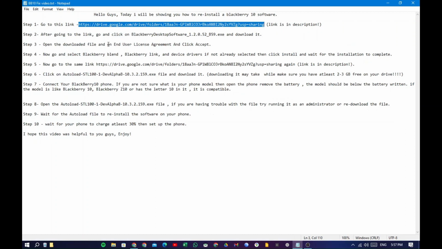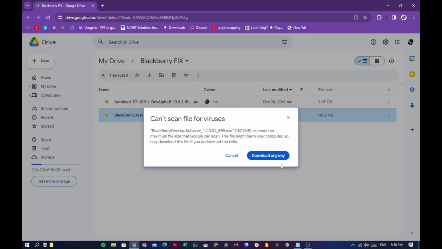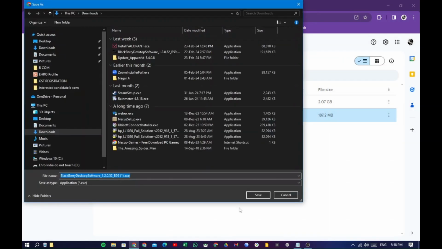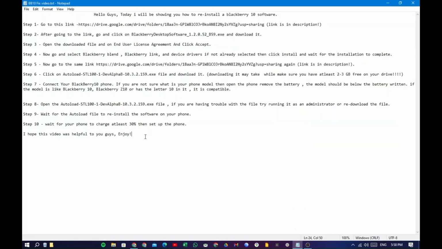Step 2, after going to the link, go and click on BlackBerry Desktop Software.exe and download it. Just in case if you don't know how to download a file from Google Drive, hover your mouse onto it, then click on the download icon. I have already downloaded all the files.